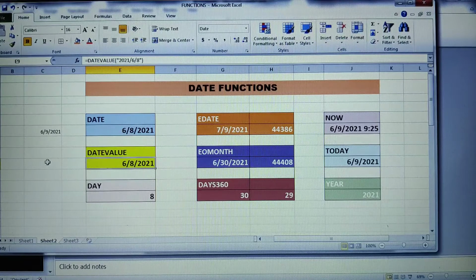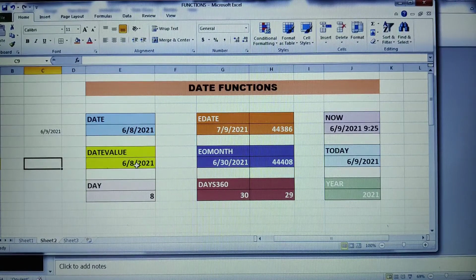I can even write equals DATEVALUE and give today's date, 6, 9, 2021. Then I get today's date in the form of Microsoft Excel date-time code only.